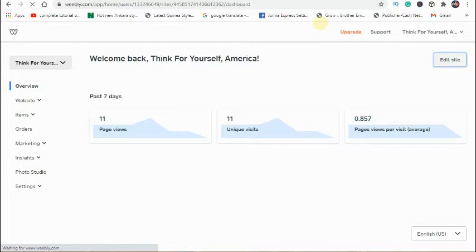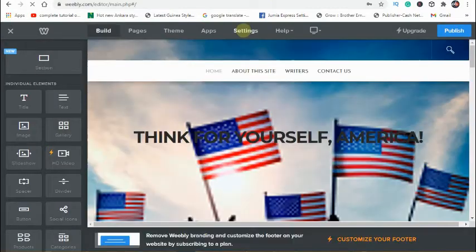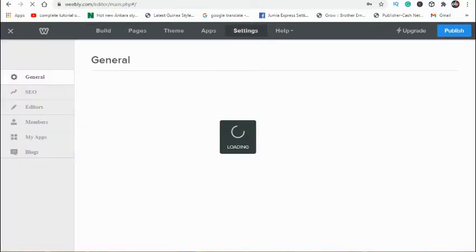So here we take you to the editor's page. And you actually customize and edit and design your site. So at the top corner you have settings, apps, theme, pages. So click on the settings. This takes you to this settings page.